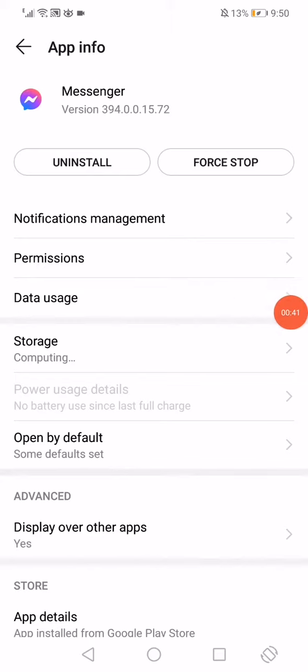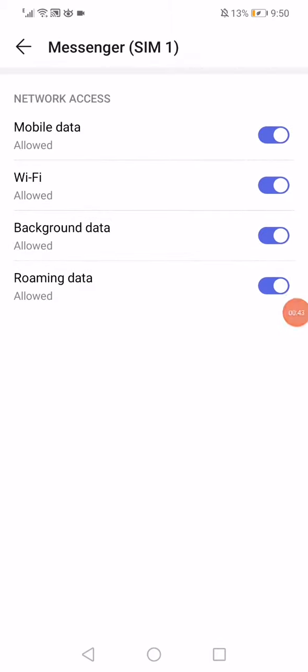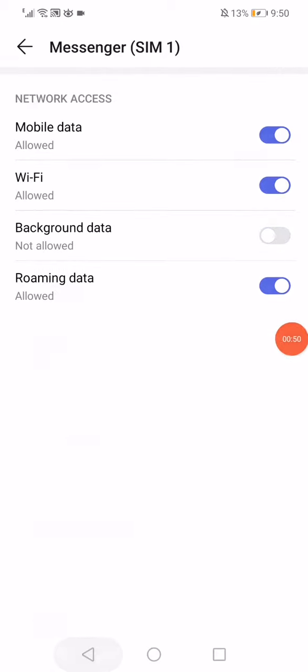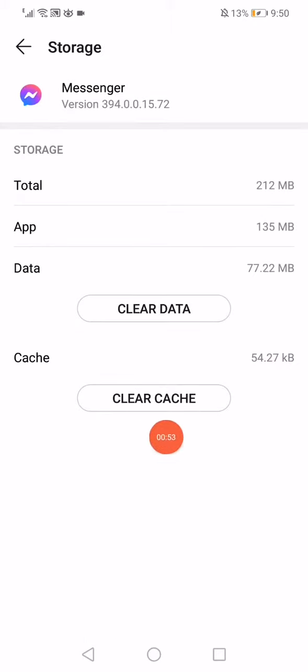After that, go to the data usage and make sure that all these options are enabled and disable only the background data. Go back and now click on the storage or the internal storage. Click on clear cache and clear data.